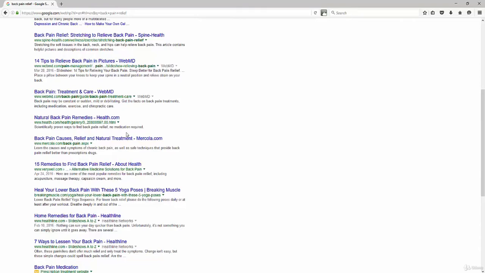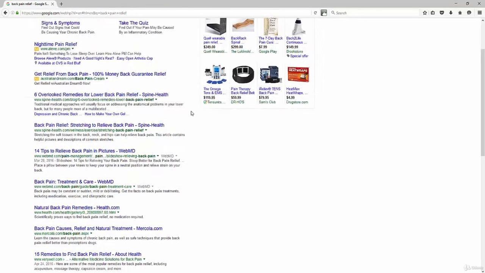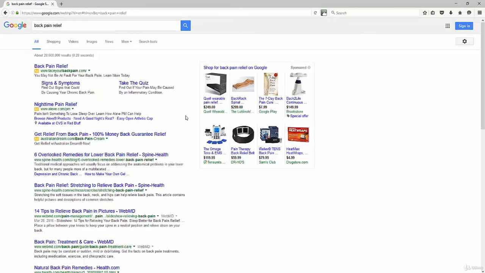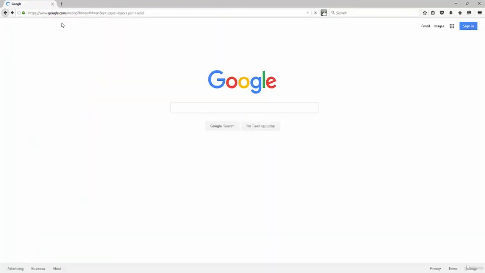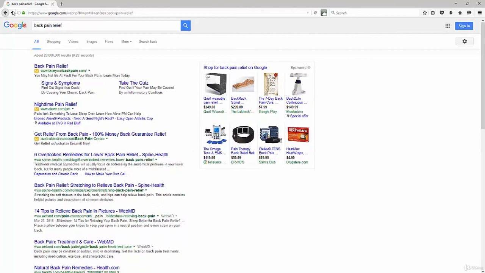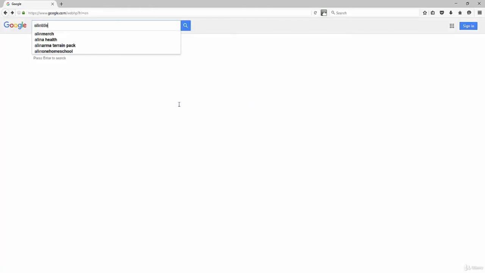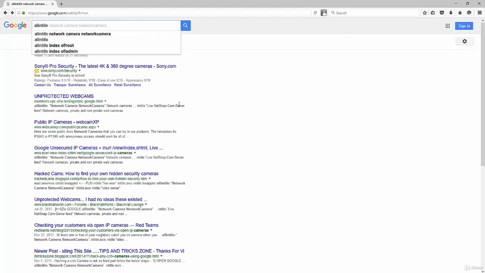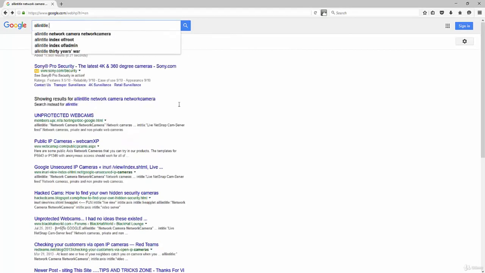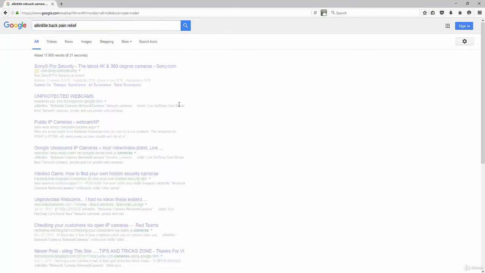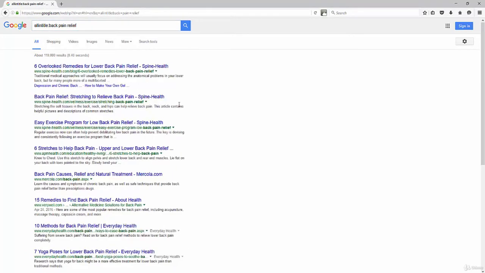And so one of the ways you can use what I'm about to show you is to see how much competition there is for certain keyword phrases. So let's take back pain relief, for example, and then I'll show you the keyword upper back pain relief. So I'm going to go back here to Google and type in the phrase all in title. Notice what I did there, all in title with a colon at the end. And then I'm going to say back pain relief.